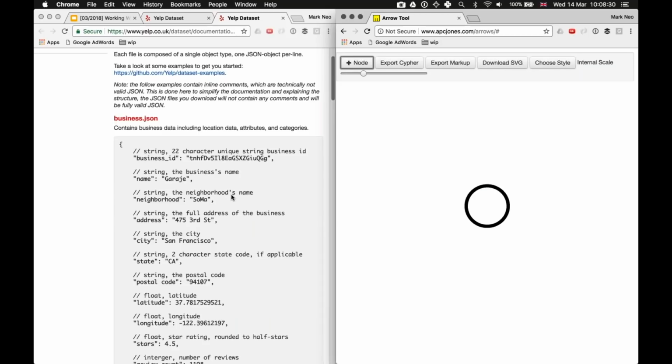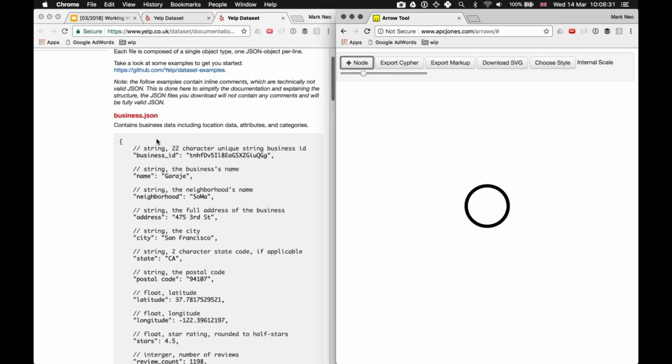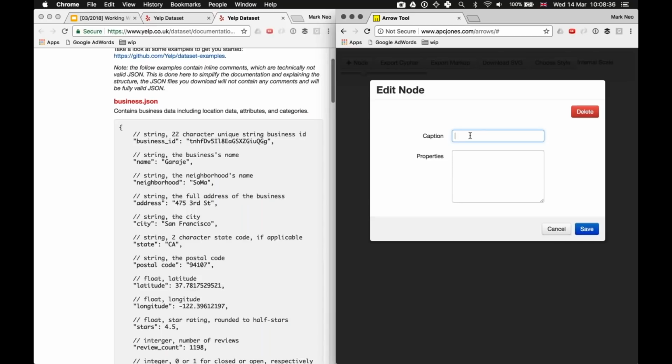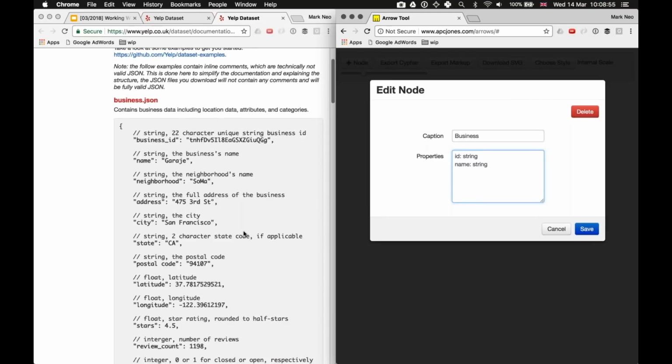So we'll start at the top. We've got some businesses, and those seem like an important thing in this domain. So let's start off. Where it says caption, we can fill in the label, and we'll call it a business. And there's a business ID. We don't really need to include business in the name because it's already on a node with that label, so we'll call it ID. I guess the name is probably quite interesting. And then there are some other things as well.